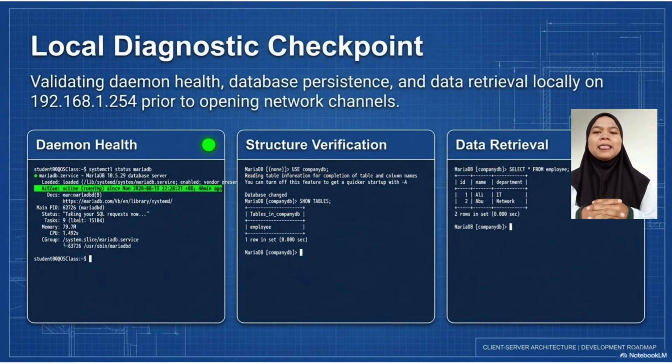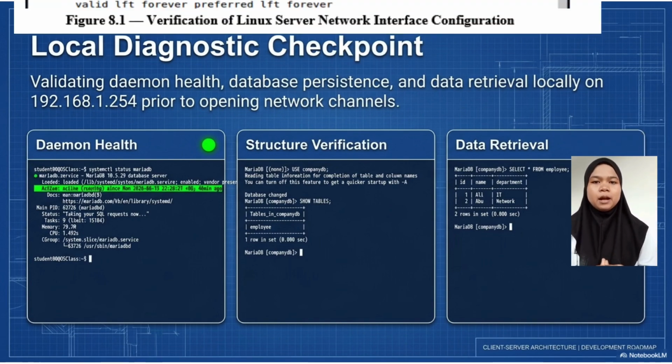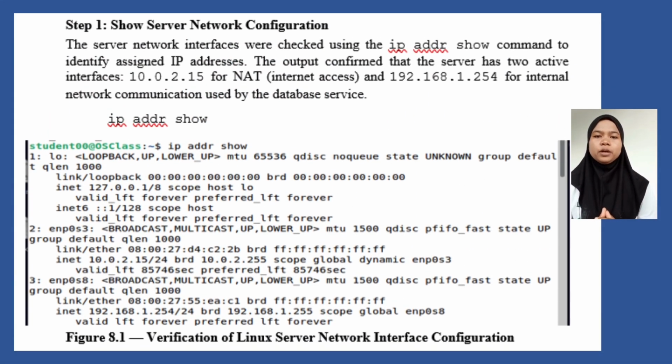Here is the setup explained. First, I checked the server's network details and confirmed it has an internal address, which is 192.168.1.254, the address the client will use to reach the database.